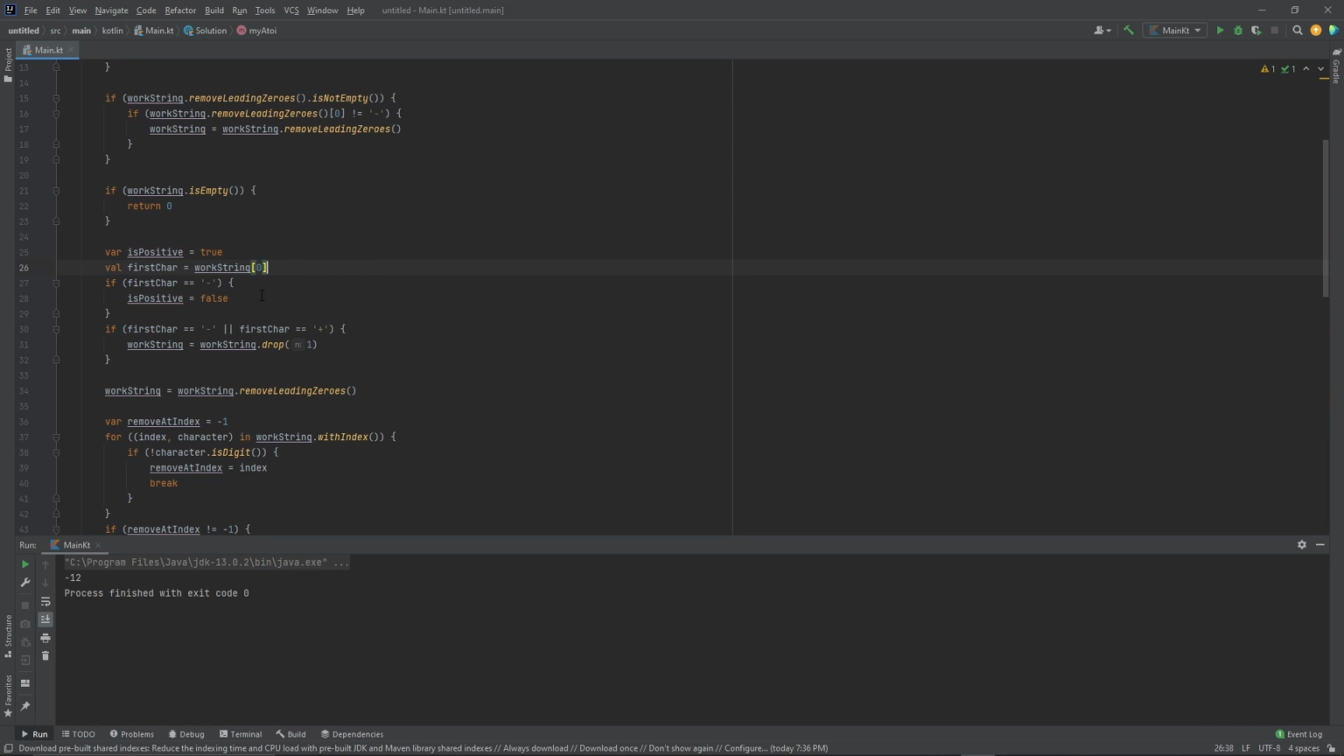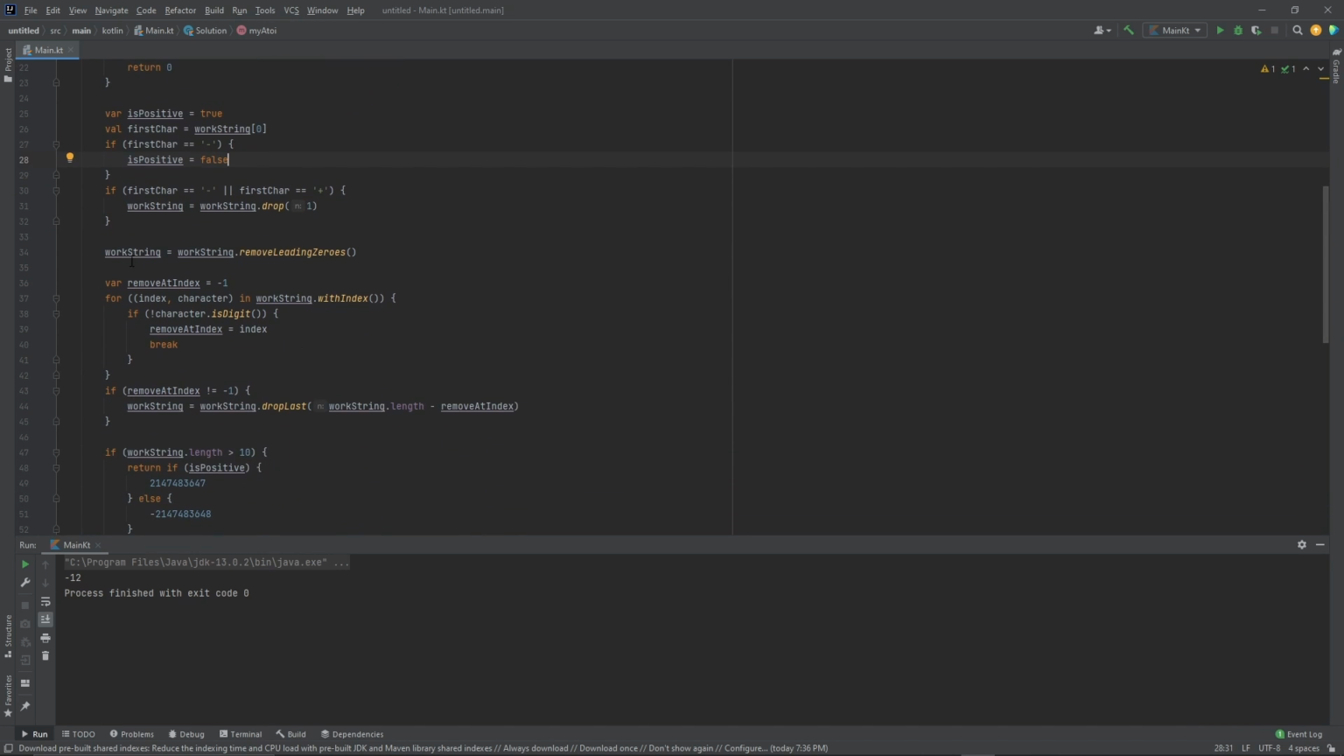Next, we're going to continue and figure out now if it's positive. So basically, we're going to assume that it's positive, and then we're going to get the first character. If it's negative, then we're going to set is positive to false. And then either way, we're going to check if the first character is a negative or positive. Then we're going to go ahead and remove it from the string.